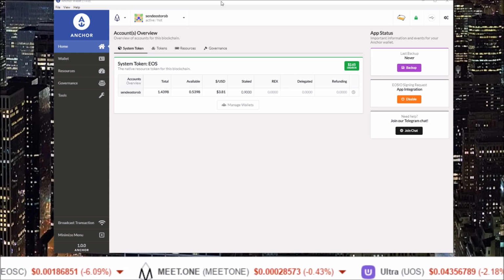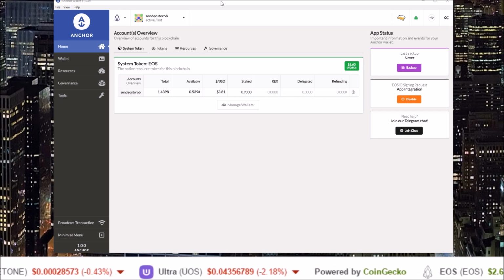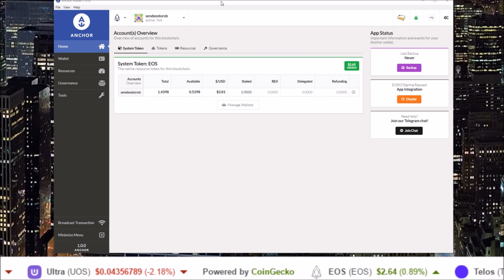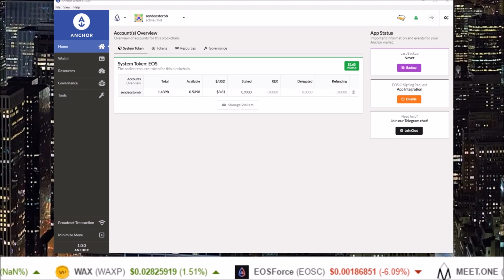And at the end, talk about one key feature that sets this wallet apart from the others that has been a missing piece in the EOS ecosystem. So let's get into it, starting off on the GitHub page.